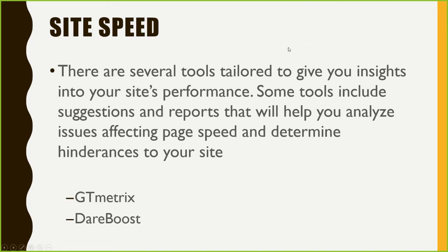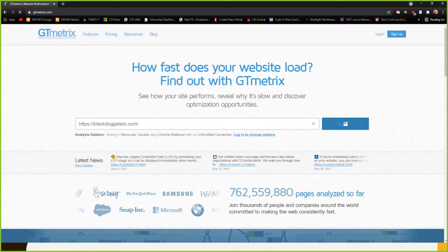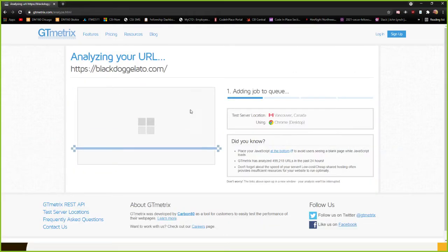There are a few more tools here that are going to help a bit with site speed. And site speed is another aspect of SEO performance that can be beneficial. For a small example, we pull up GTmetrix here. Inside of GTmetrix, if I test my site with the URL, it's going to analyze my website and give me some results on how it's doing.